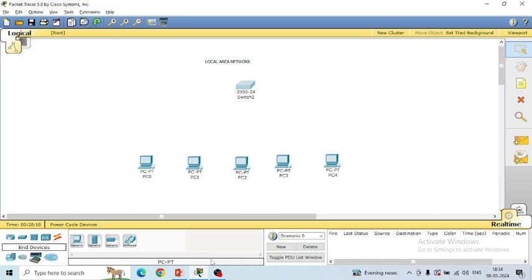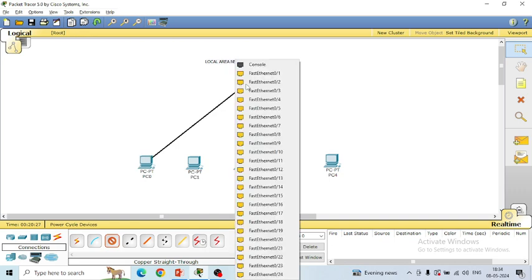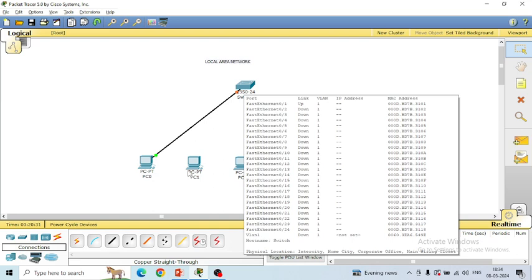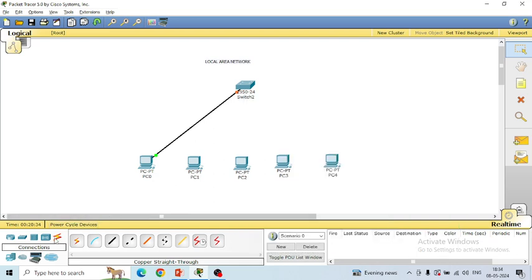So where do we find the cable? Right at connection. Sorry, straight cable, copper straight cable. Click here, use fast Ethernet, and just click here, use the port where you want to attach. See guys, again I am showing you, just click on connection, use straight cable, just click on the machine where you want to connect to the fast Ethernet port.